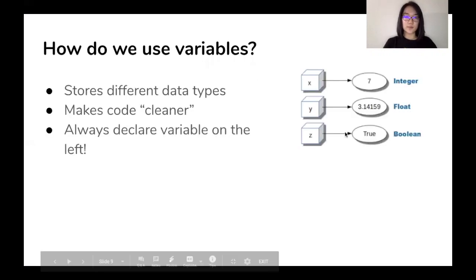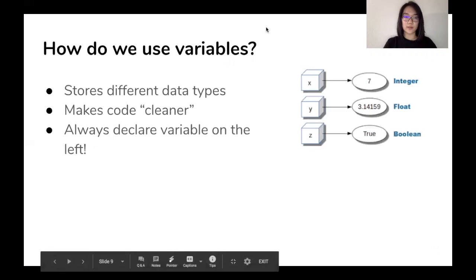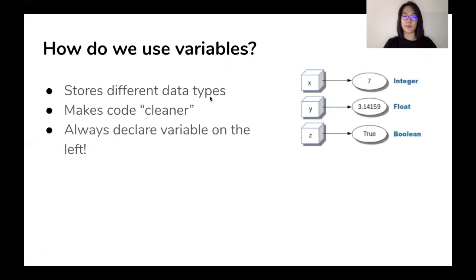It's going to be a variable of type integer because 5. Cool, so let's review a little bit about what variables are and how we use variables in our program. So we can store different data types, right? We can store a variable that is equal to an integer, or we can say y is equal to a float and stuff like that. And essentially creating variables helps make our code cleaner.